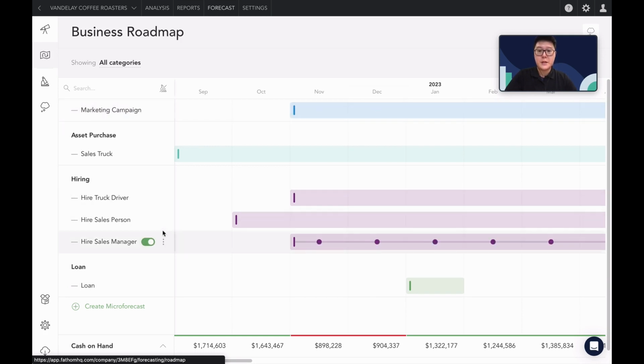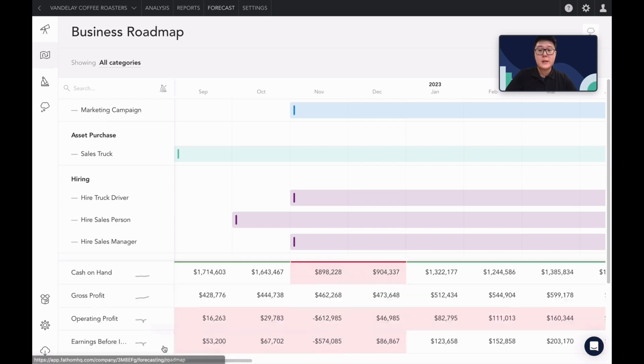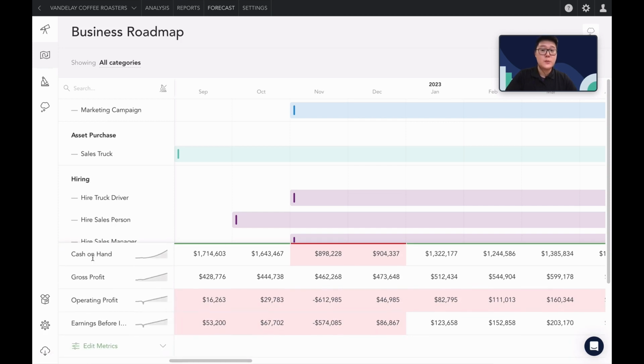Now, just drawing your attention to the bottom of the screen here, you may have noticed it, but it's always available when you're using the Fathom forecasting. We call it quick metrics. So this is allowing us to keep an eye on some of the core metrics for our business. At the moment, cash on hand is being highlighted, and you can see how that's performing on a month-by-month basis, and whether that's in the green or whether that's in the red. So we can actually open this up to see some other metrics as well. We've got things like gross profit, operating profit, and our earnings.